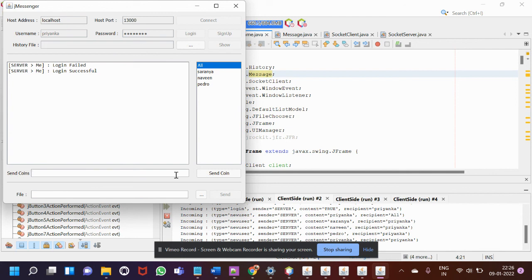And I've shown you error handling as well. This is the basic chat application, which is mainly used for exchanging messages. I think I'm pretty clear. Thank you.